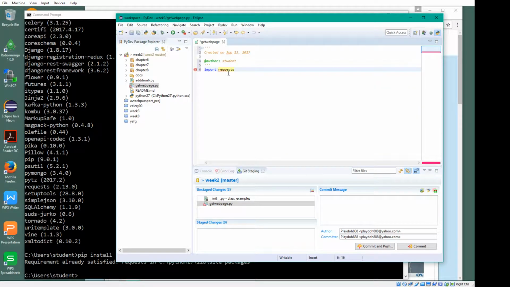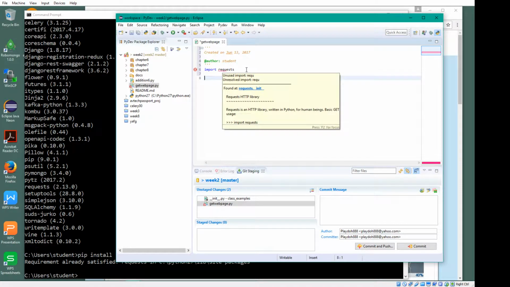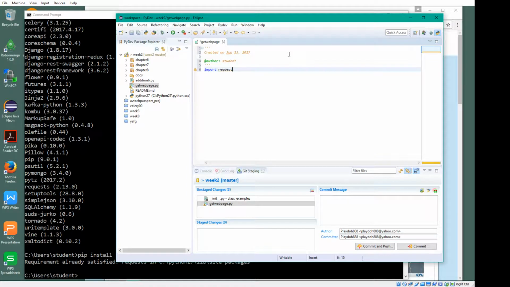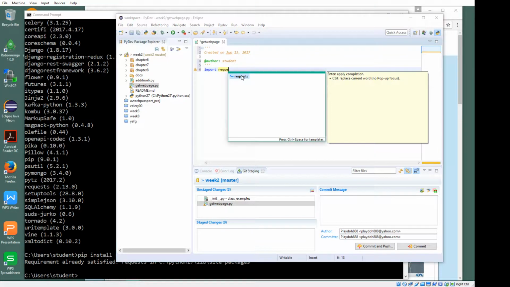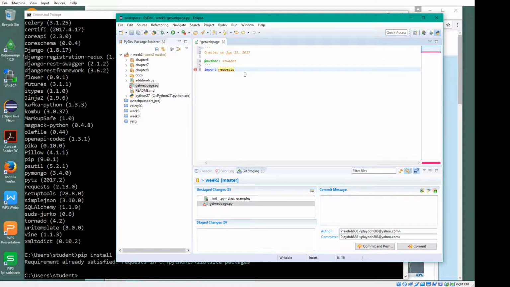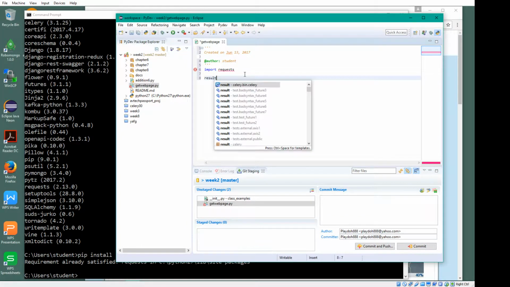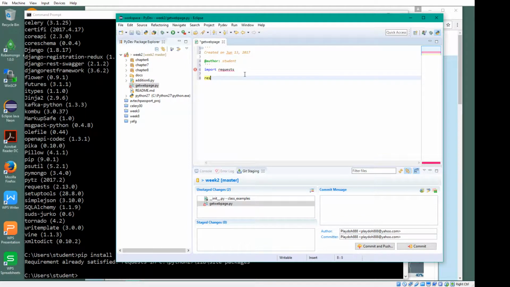and PyDev automatically recognizes that, so the requests. So as I type, I'll show you again, REQU, see it actually listed. So you just have to double click on that, select the one. Okay. So now the actual code is very simple.